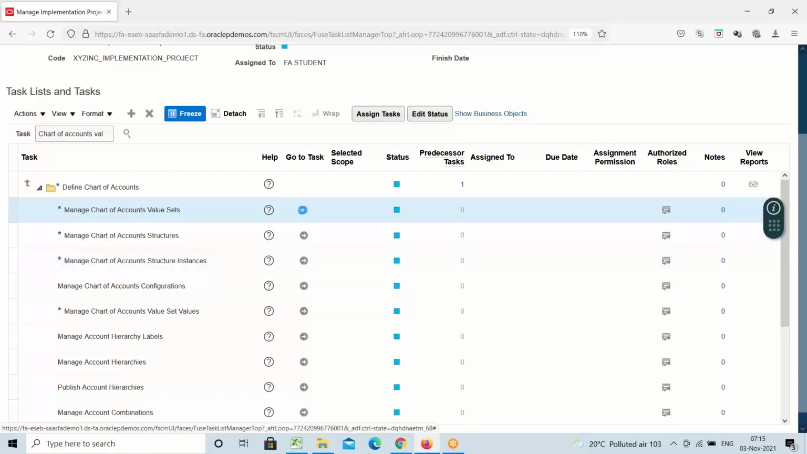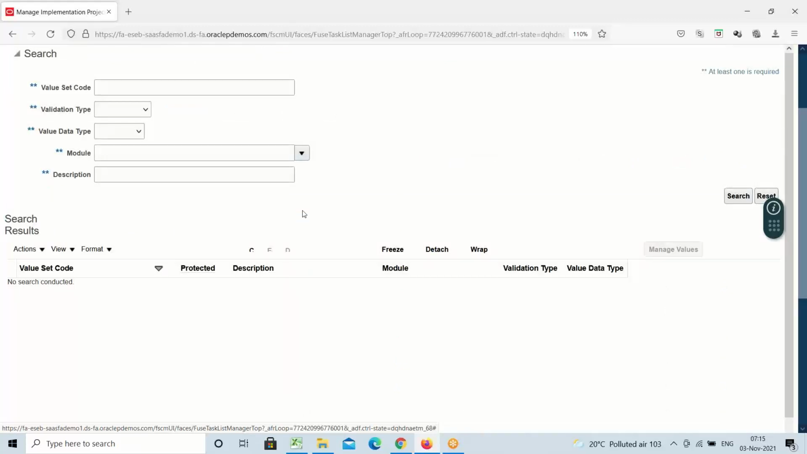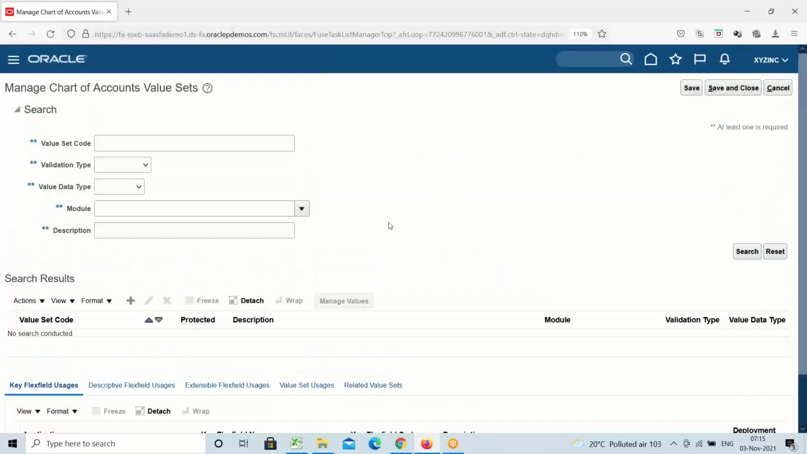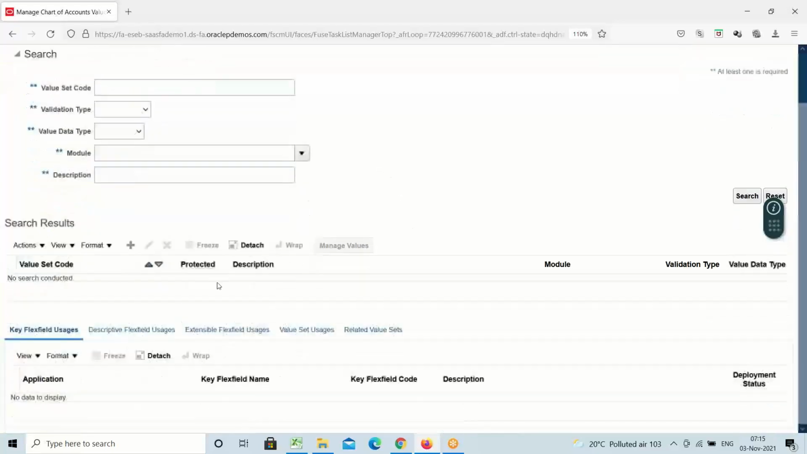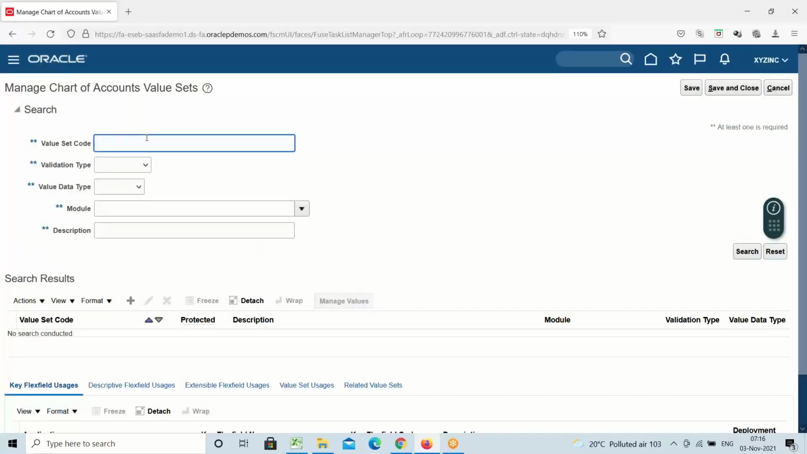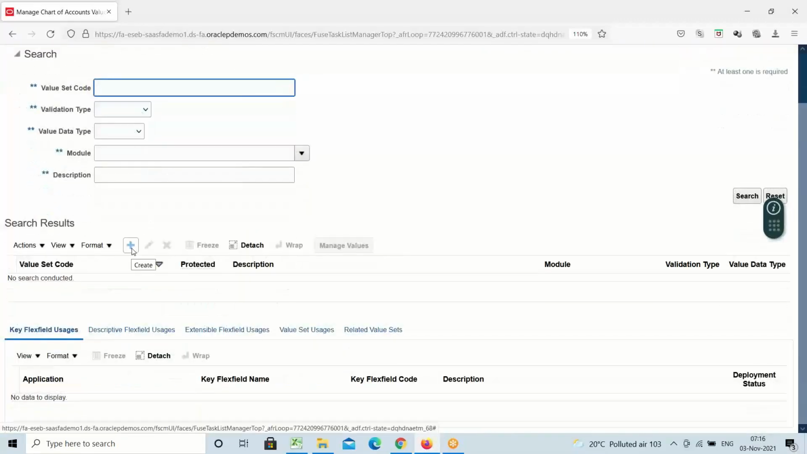Click on the go to task icon. This is the page where we can create the value sets. Once you create the value sets, if you want to find all the value sets, you can search from here. You can notice that by default in most pages Oracle provides a search section. If you want to find something, you can find it, or else you can proceed with the creation. They are not giving separate tasks, one to search and one to create. They combine both and give them in one task. If you want to find existing ones, find from here. If you want to create new, you can create from here.